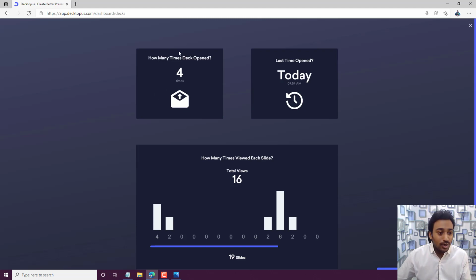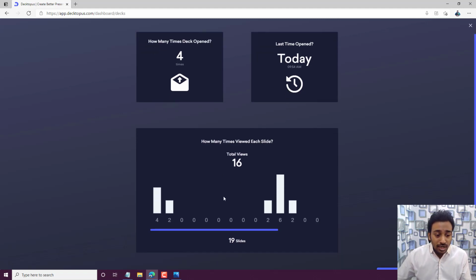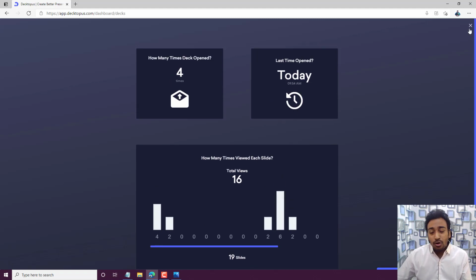Okay, you can see now when I click here, it shows how many times it has been opened, what is the last time this presentation was opened, how many times each slide got viewed. It shows all the data. So this is not in depth, but we get a bare minimum of analytics on what we are seeing from here. So that is analytics.